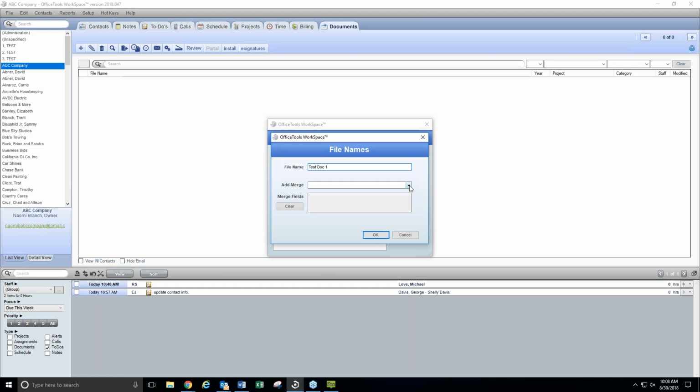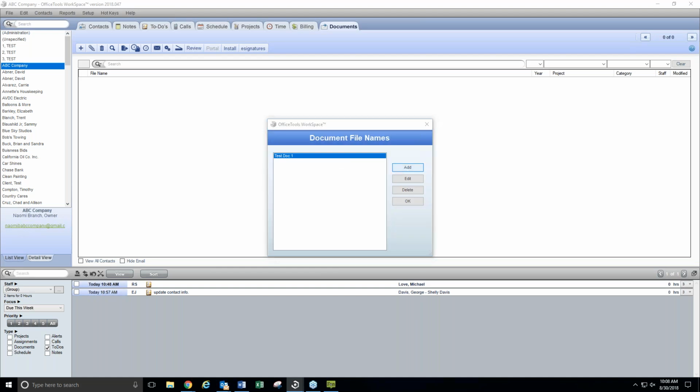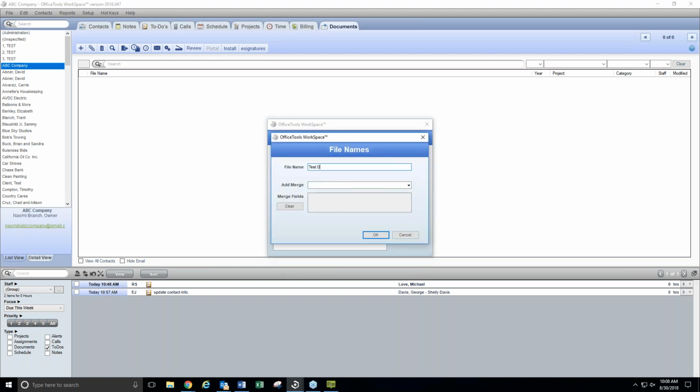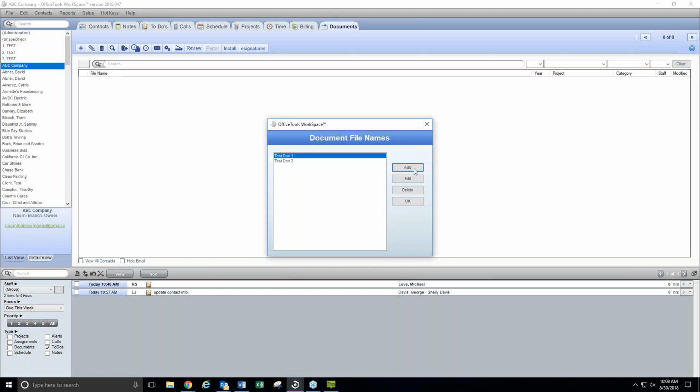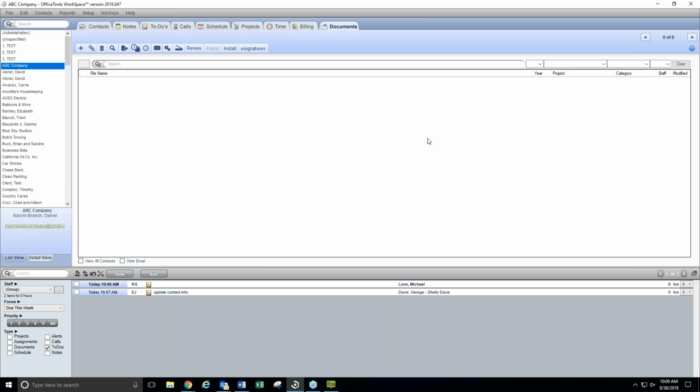If need be, we can also even add in merge fields as well. And then we'll add in one other, test doc 2. OK. And now that has been configured in reference to template file names to use when creating or bringing in documents into OfficeTools.